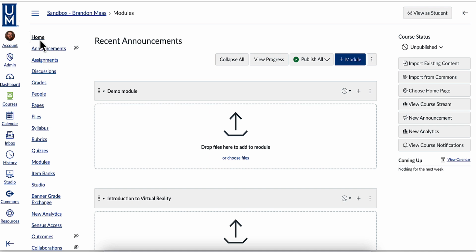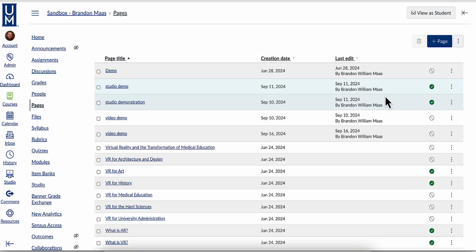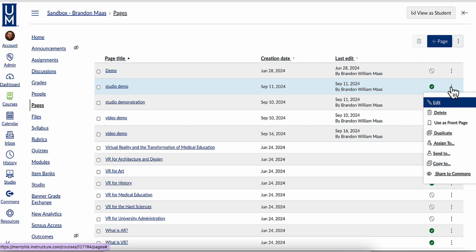Up on top, we have Home. This is the first page you and your students will see when they open up the course. You can designate your home page by clicking Pages, finding a published page you would like to make your front page, clicking the three dots, and clicking Use as Front Page.